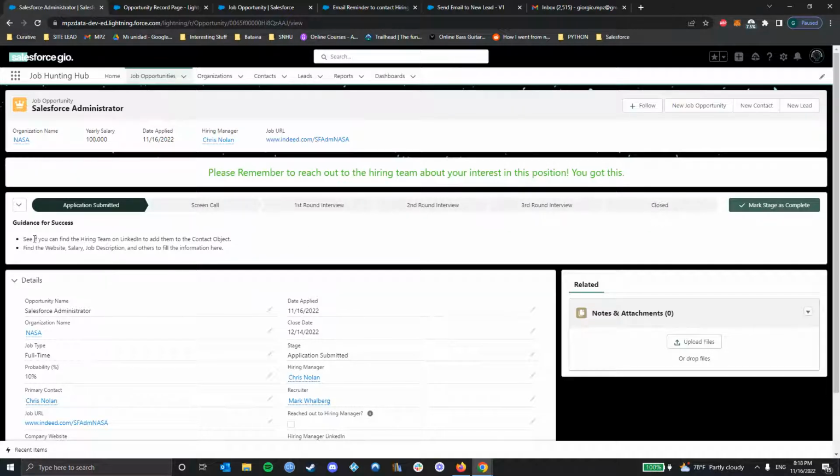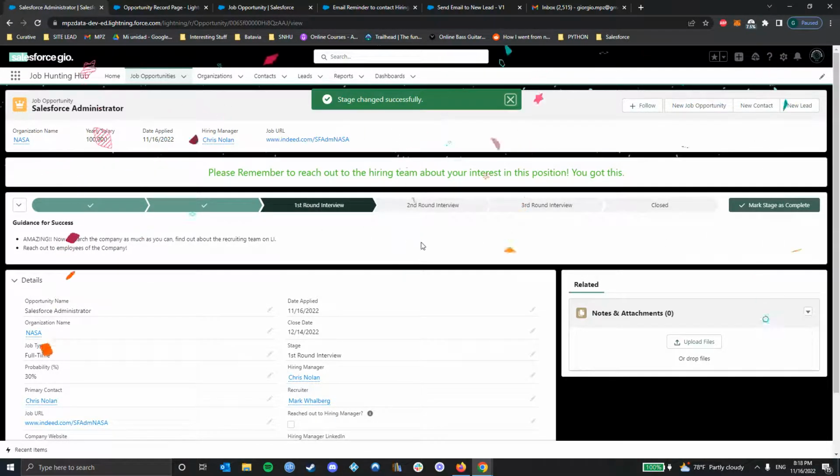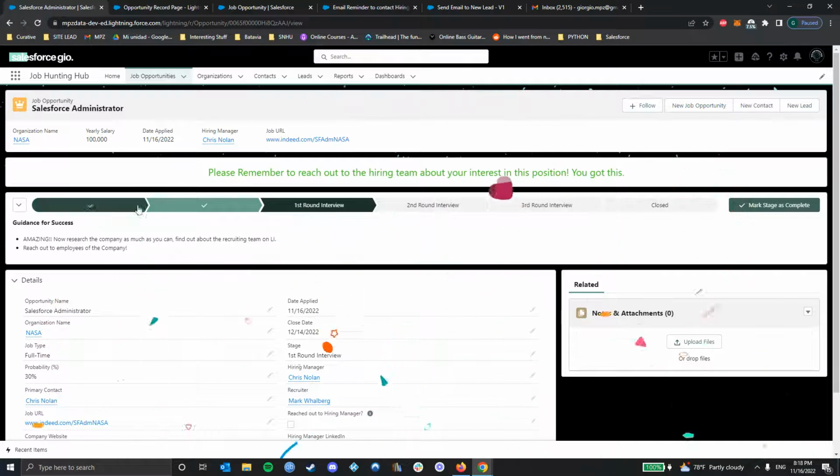I also wanted to add some help text for me and just some little tips to guide me along the way. So here, as you can see, practice your elevator pitch, very important. For the first round interview, I wanted to add some confetti because I think it really deserves it.